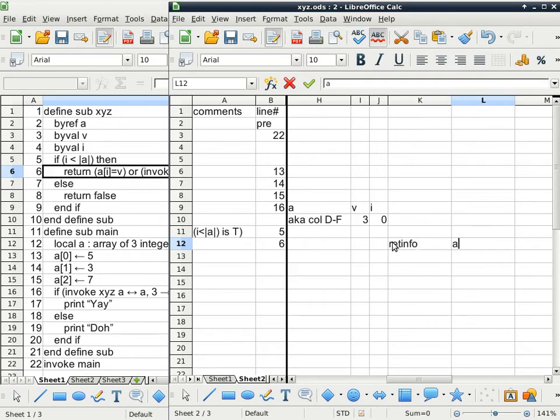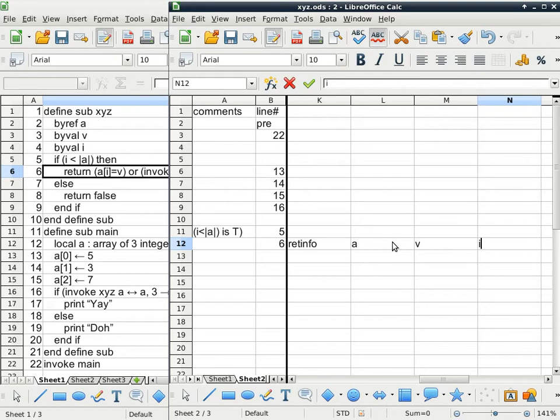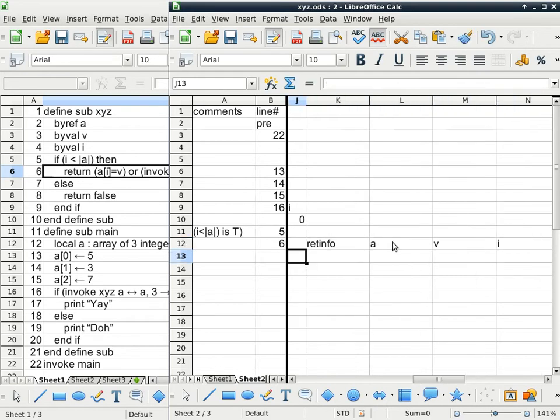We have to set up A, V, and I, so all of those things have to be set up. But my main concern right now is how do we set up the return info on line 6? Well, you just have to look at line 6 and say, I'm going to copy everything except for the invocation itself. That will be replaced by a single question mark. So that's what we'll do.